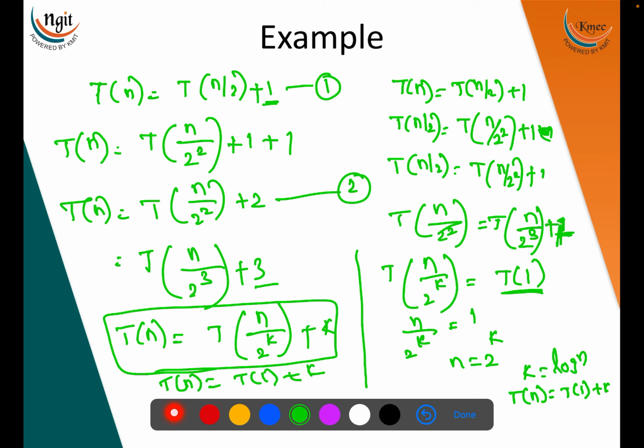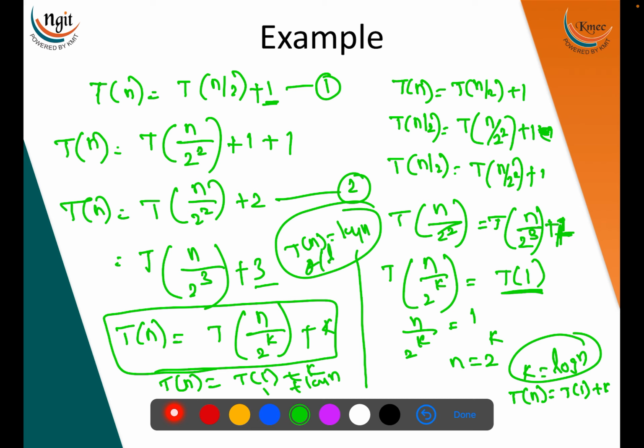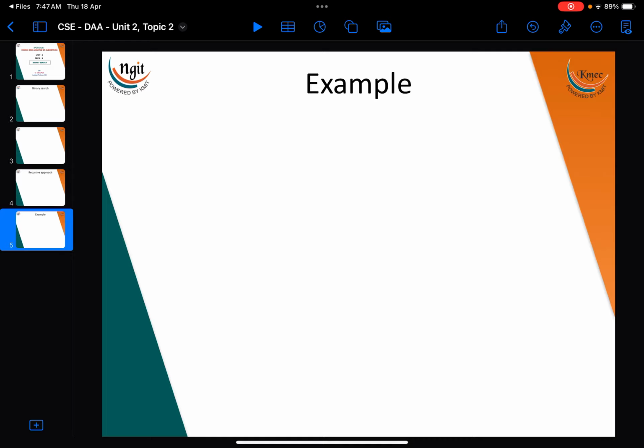So T of 1 is what? 1 in the recurrence relation. What is the k value? Log n. So 1 plus log n. So T of n is log n, which is the time complexity of the binary search algorithm. You can call it theta of log n, or you can call it big O of log n. The same thing you can understand with an example of binary search.